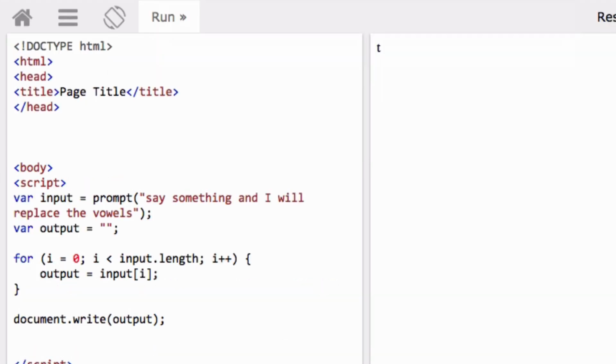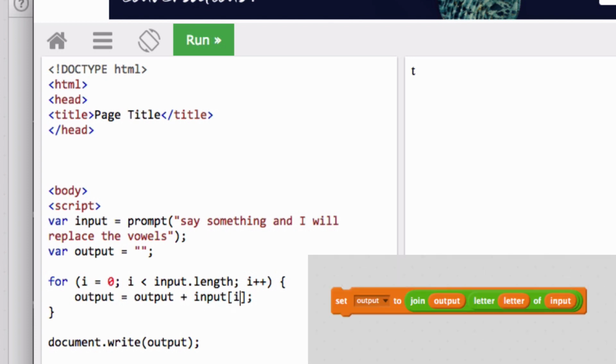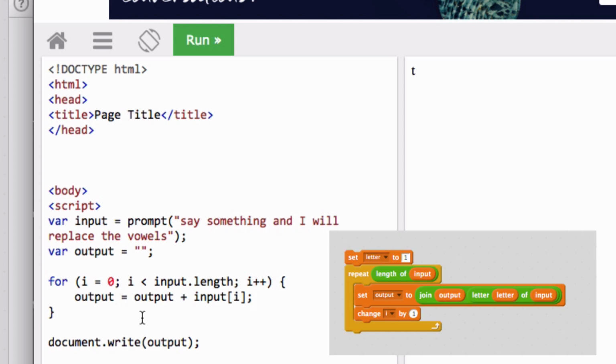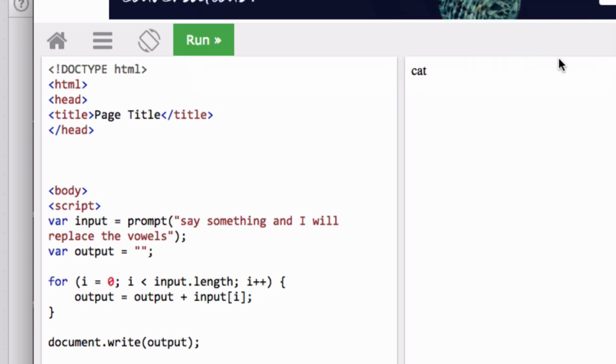Okay, so what it's done there, we've written in cat, and it's output t, which is different from what we've encountered before. So it actually has run each loop, but it's just gone on top of each other. So what we want to do is output equals output plus the input letter. This here signifies the first letter of the input, and then the second time the loop runs, it will be the second letter. So now we get the result. So now we know that output is created by the input, pulling it apart and putting it back together.